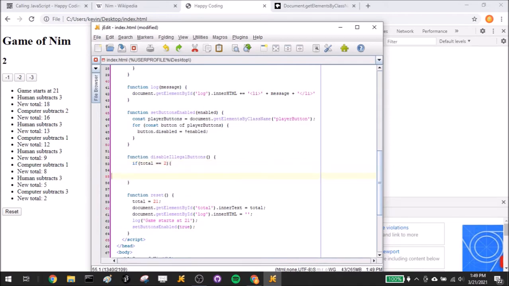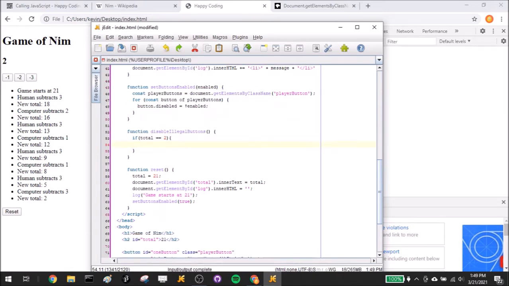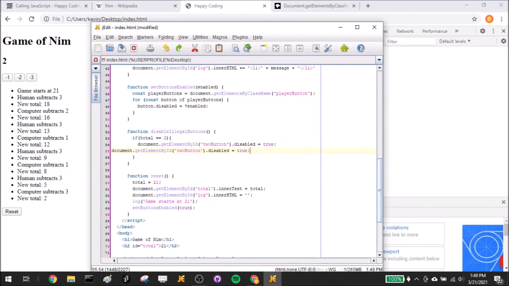Then what I want to do is disable the 2 and 3. All right. So how do I want to do that? I want to say document.getElementById 2 button and 3 button dot disabled equals true, and I want to do the same thing for the 3 button. So if it's 2, really the only choice you have is to pick 1.